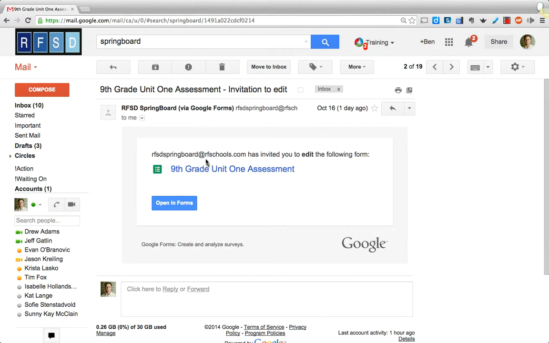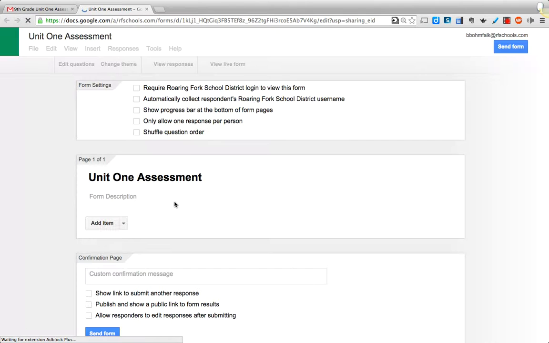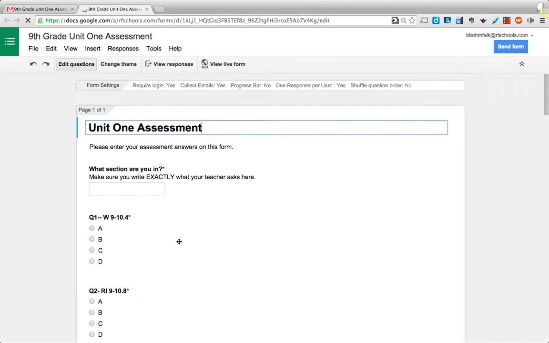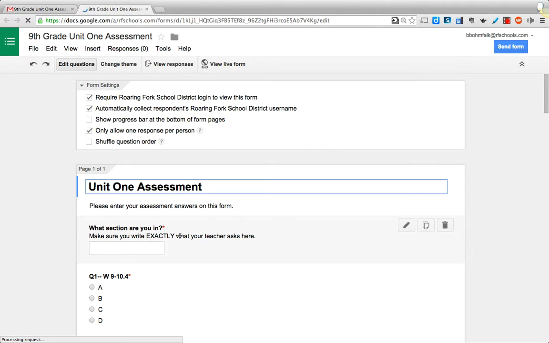First, I'm going to open the email, and then you can either click here or here to open the form. Once you've opened the form, you'll see it in this view, which is the edit mode. Don't edit it at this stage. Wait until you create a copy before you make any changes to it that you might want to make.